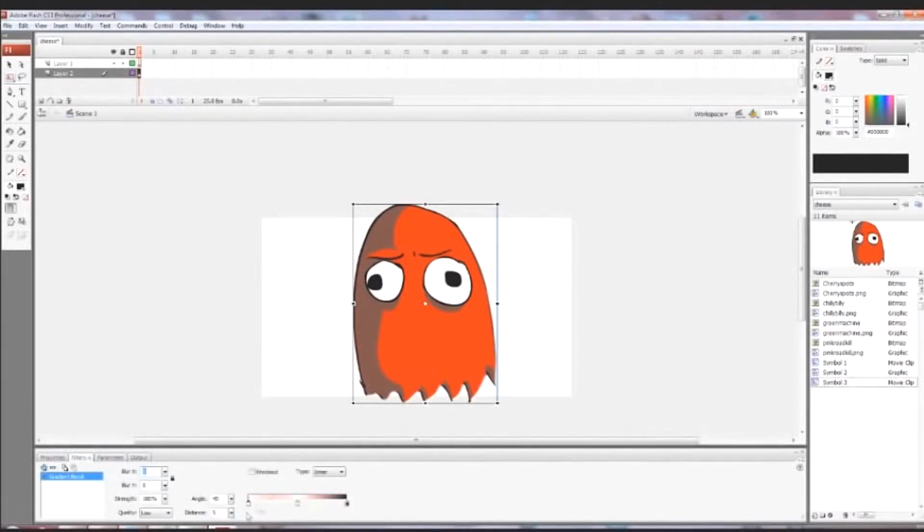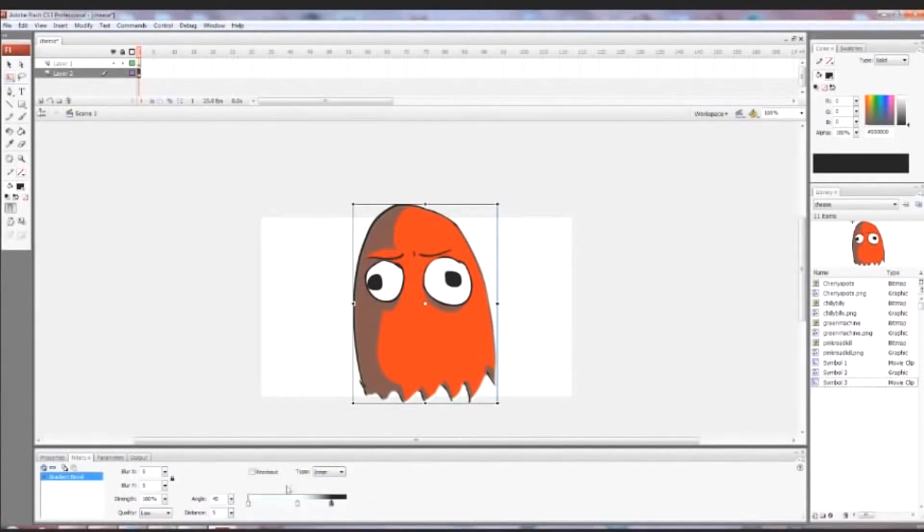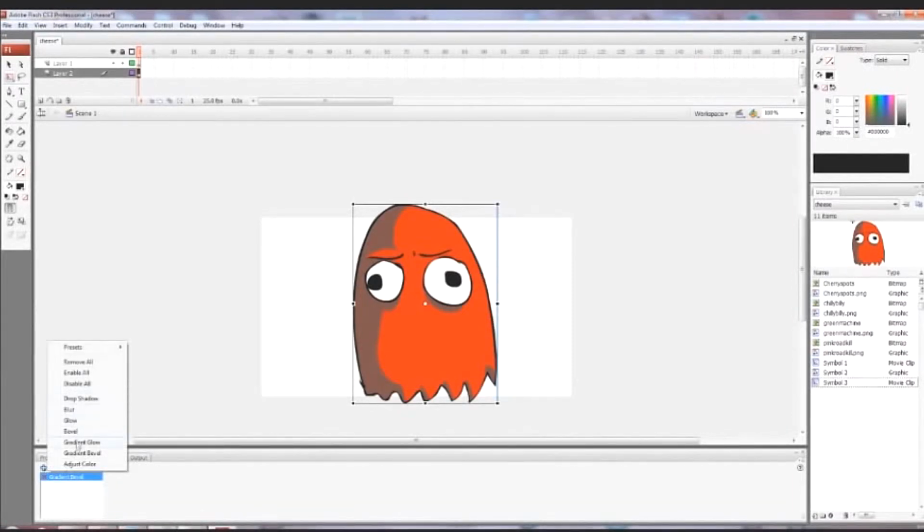The gradient bevel looks bad. I don't like gradient bevel, but you can mess with it here. I don't recommend doing it because it just doesn't look good, but you're welcome to. There's just a mess of options to use. There's glow, blur, drop shadow. There's just tons of stuff. You guys are welcome to mess around with that, but that's basically how you add filters. You add filters to movie clips and text.